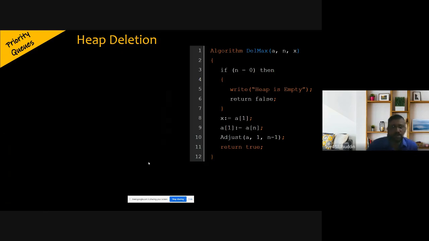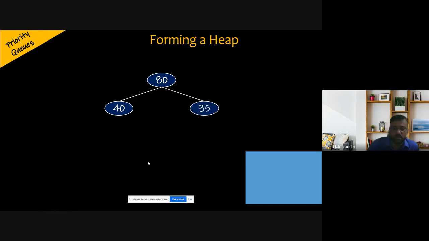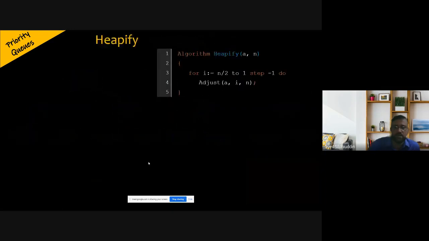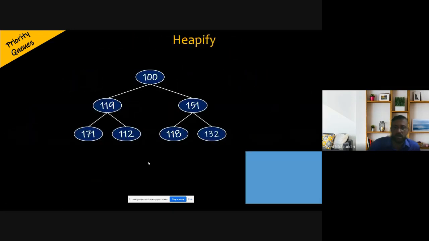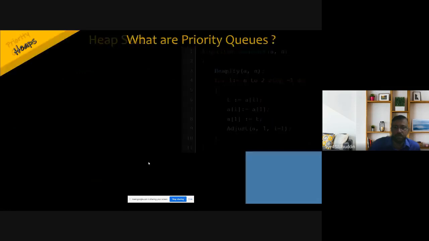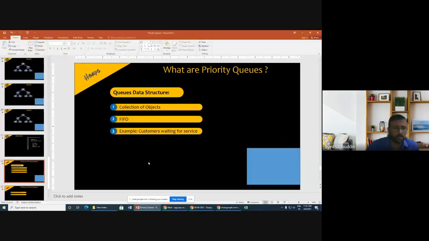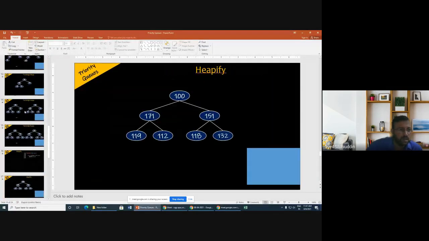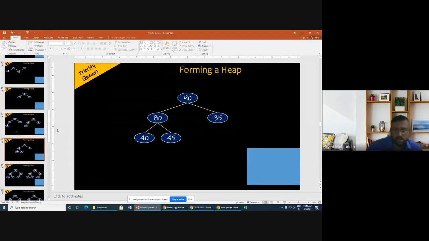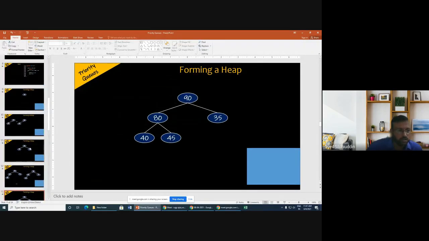Let us first look at the practical way of deleting. We will look at an example of deleting. Now, let us look at this. Where is that?